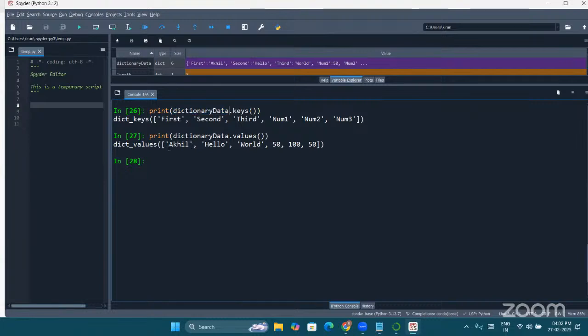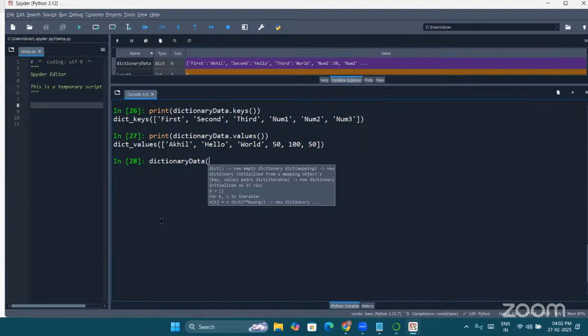This is the name of the dictionary. We give the name of the dictionary, and then inside that, in square brackets, you give the key name. I'm just going to test if I can add a new record, and then you give the value.